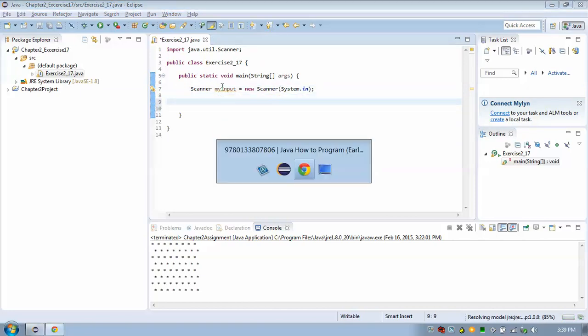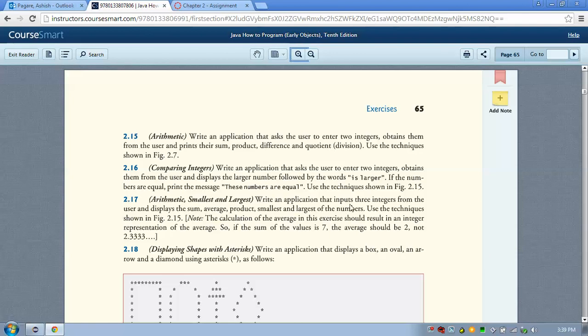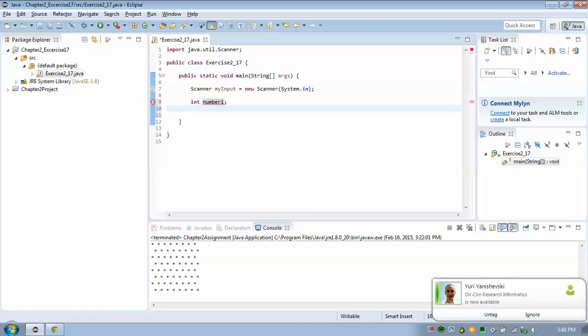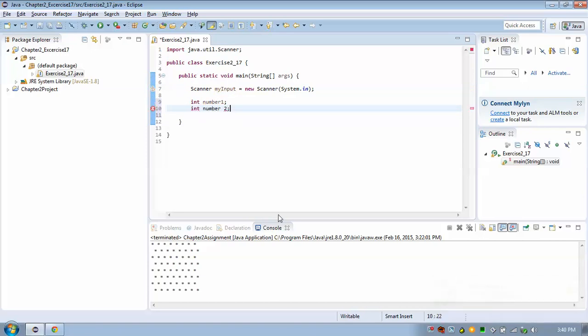We would like to read 3 numbers, and for the 3 numbers we would like to calculate sum, average, product, smallest and largest. To read the 3 numbers, we must store those 3 numbers as well. Since they are integers, we will declare 3 variables with the type int. We will say int number1; int number2, and putting no spaces we will say int number3 with a space after int.